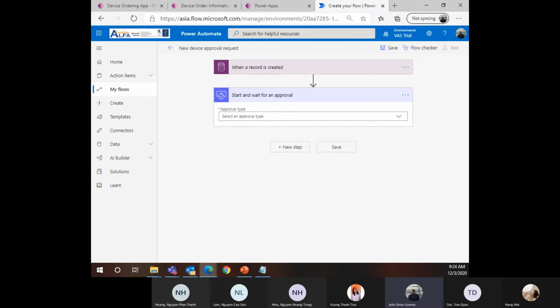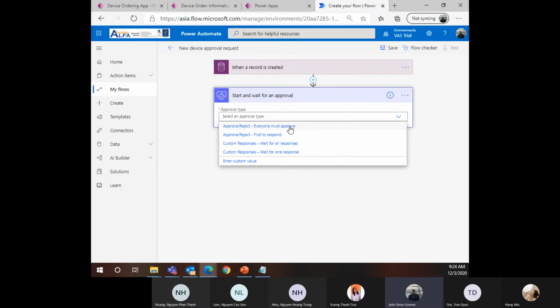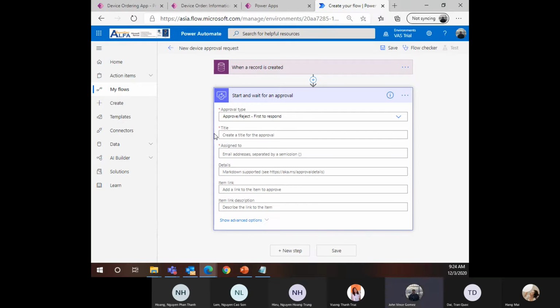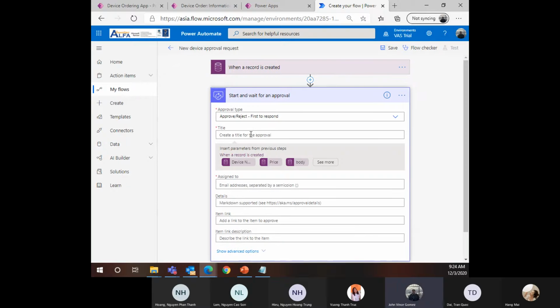Then for the approval type, there are two default types here: approve/reject, everyone must approve, and approve/reject, first to respond. But you can also create custom responses. So let's select approve/reject, first to respond. Then for the title, let's key in "A new device request for".